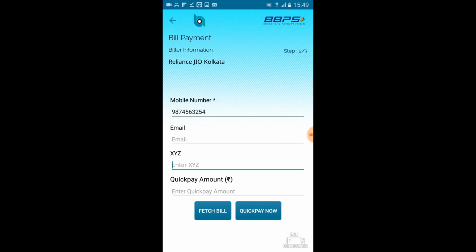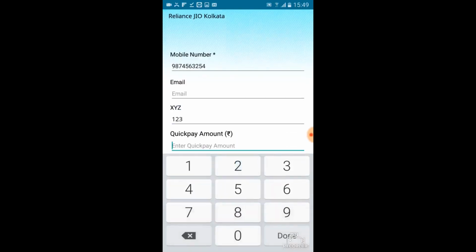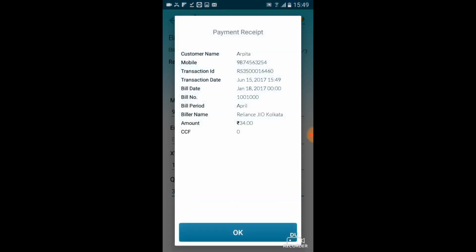An ad hoc payment may also be made to the biller. In order to do that, the user, upon entering all necessary information in the bill info screen, will need to enter the quick pay amount and click on the Quick Pay Now button. Like in the previous case, an on-screen receipt is generated.